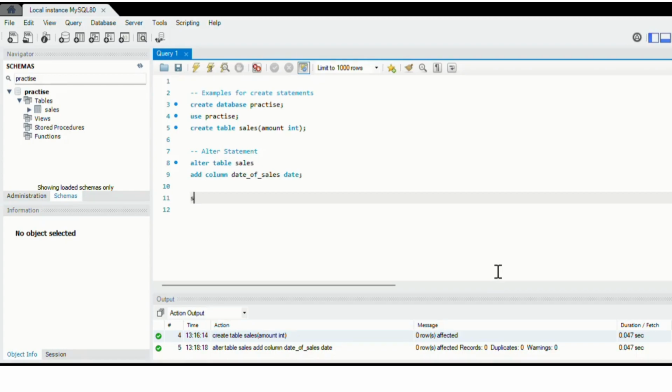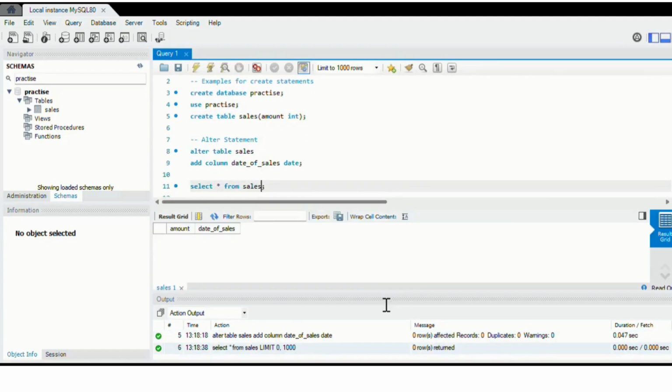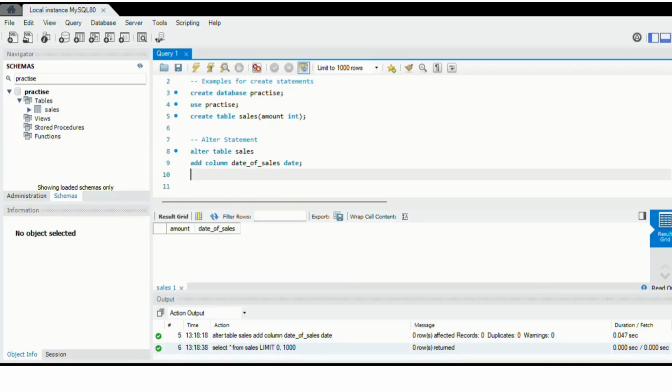Suppose you want to check the structure, let's use select star from, and what is my table name? It is sales. So select star from sales, Control Enter. Here I can see previously when I created it, only the amount column was there. Now I have date of purchase also, which was added with the help of the alter statement. So this was the example for the create statement first, then we have seen the alter statement.